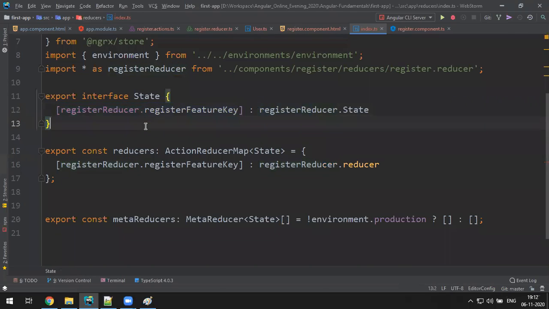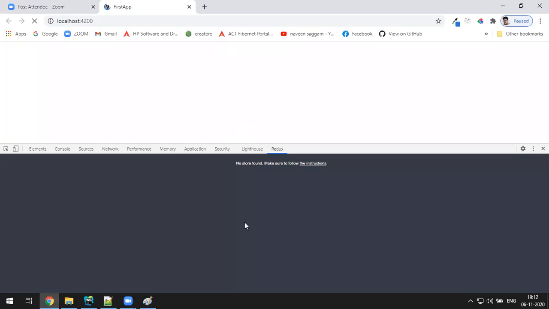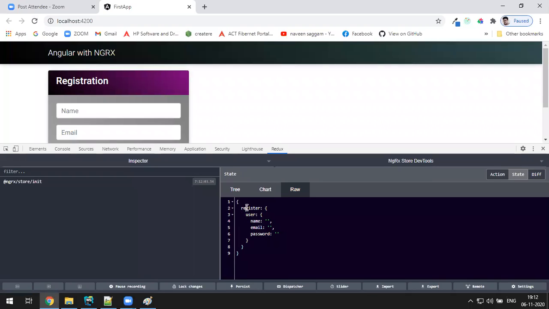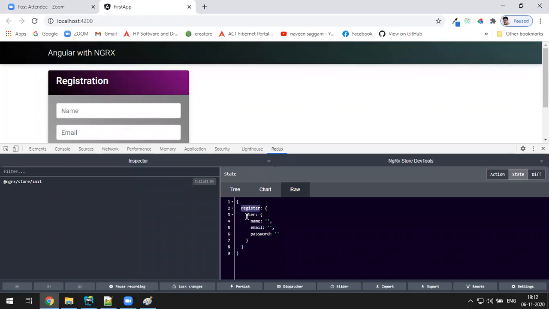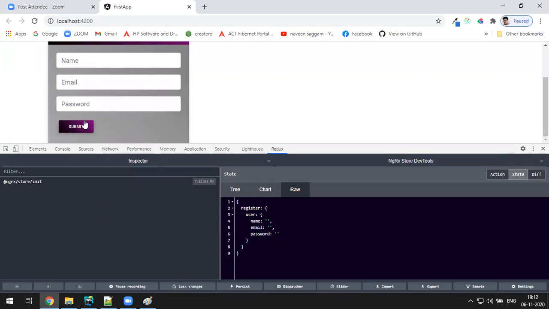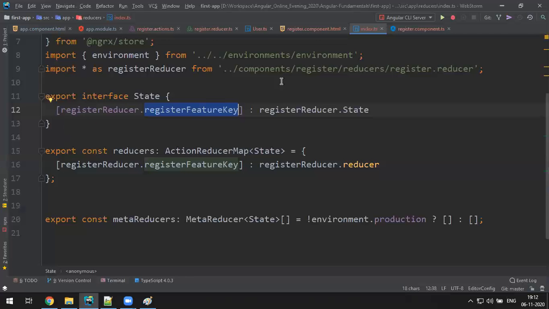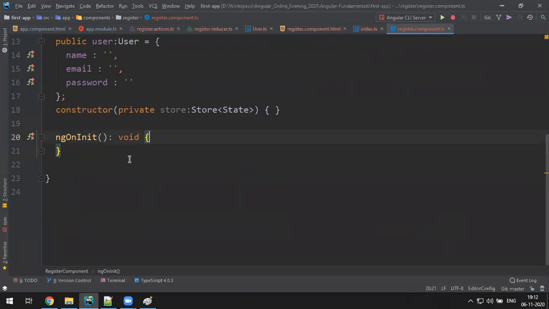Okay, so now you have perfectly configured your component specific state information in the global state. If you have done this step, now check your state. See, the register component name, I mean the feature key name, its value is all empty. That's fine. Now when I click on submit, this form data should be available in the NGRX store. That's the next step. So when I click on submit, you have to dispatch an action. Go to the component. I have data, and I have the store also.